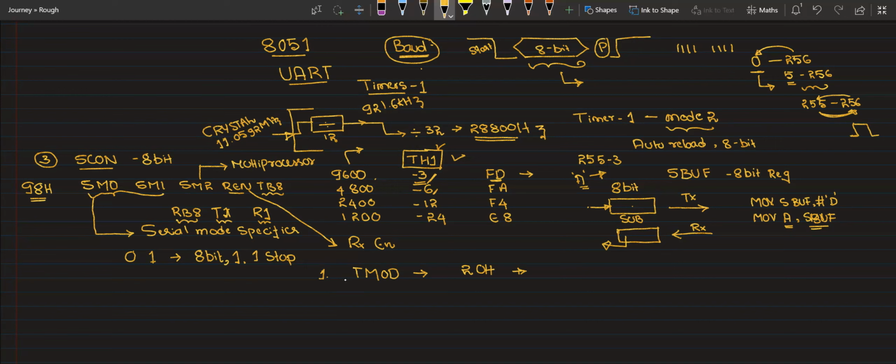To set the timer, first we need to set the TMOD register. Second step, we had seen the TH1 register. We have to set TH1 based on the baud rate. Here we have various baud rates, and whichever baud rate you want, you write the corresponding value. For example, if you want 4800, then you write FA to TH1.